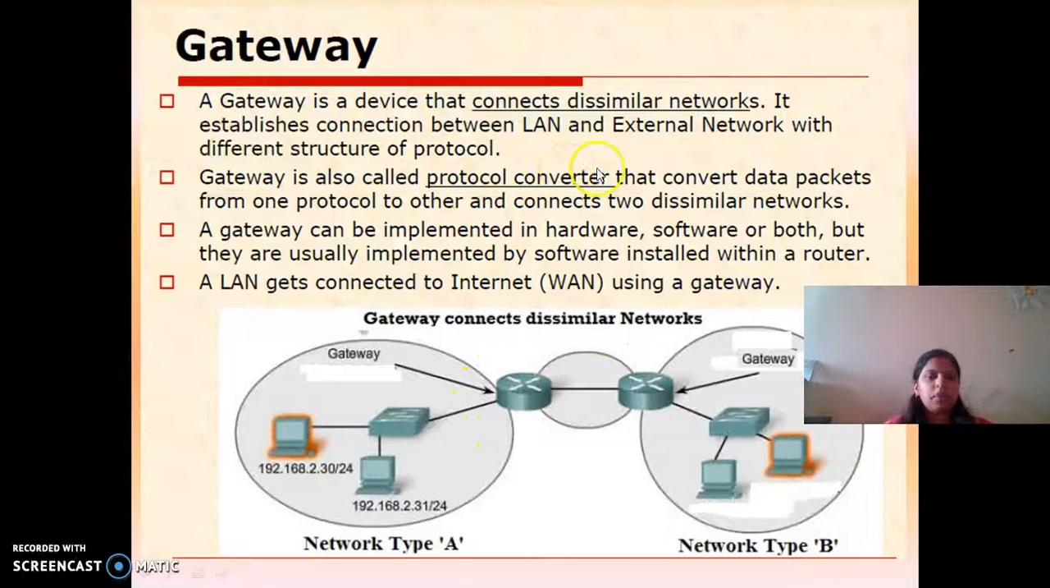Gateway is a protocol converter. If one network is following one kind of protocol, the other one will be converted to match, to send the data packets. So a LAN gets connected to the internet, to a WAN, using a gateway. So these are the different devices available on the network.